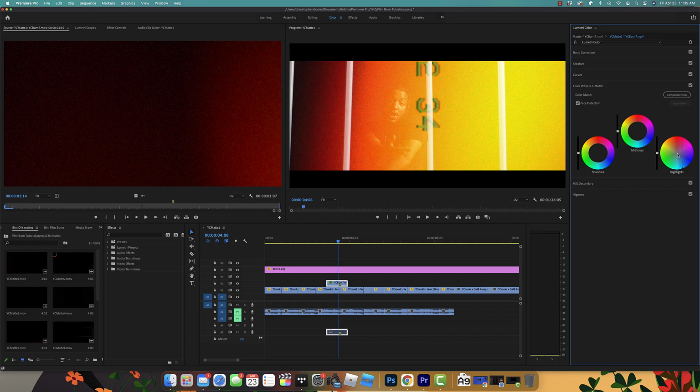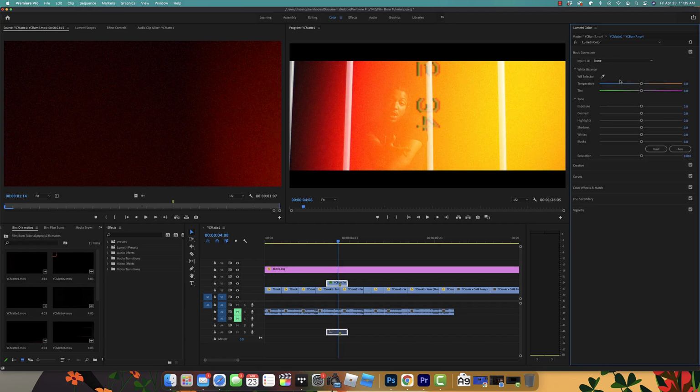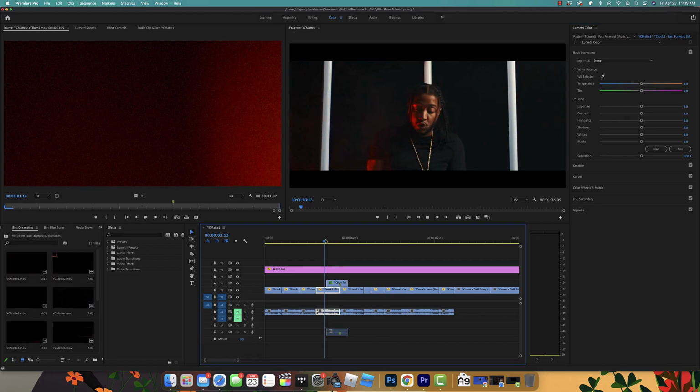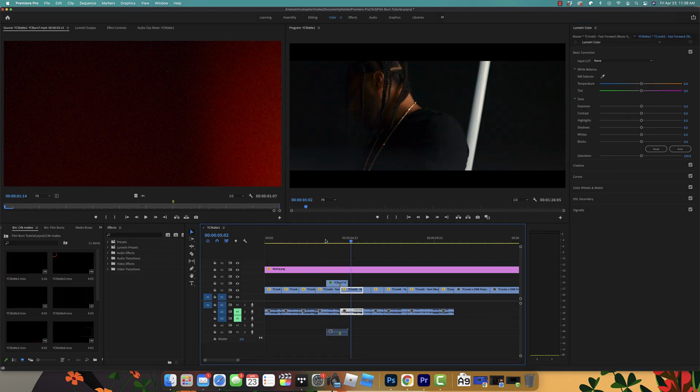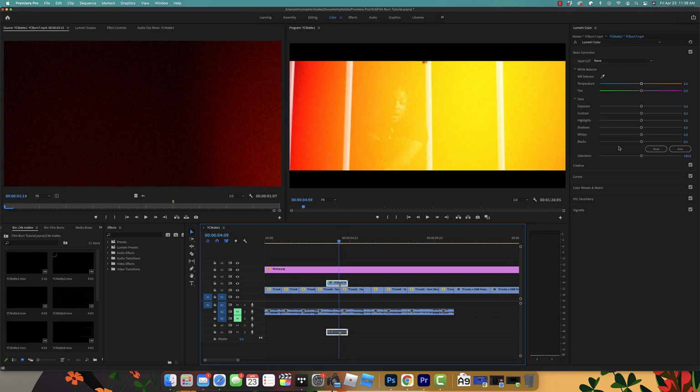Now, if the highlights don't work for that, another thing we can do is go up to our base correction up here at the top. We can adjust our temperature to whatever color we need. Like you can see right there, that gives us a totally different effect. Or we can just completely desaturate it. Say we want to go full on white. That looks cool too. So there's a bunch of different ways that you can make it into your own thing, right?